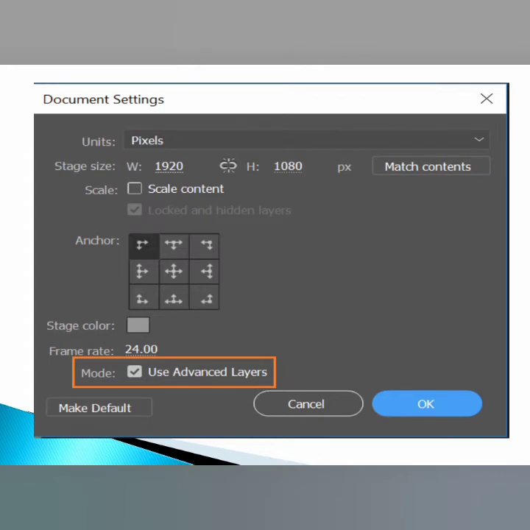So here, from this Document Settings dialog box, you can make changes in the stage size, that is width and height. In pixels you can change it, then the stage color, frame rate, and just have to click on OK.